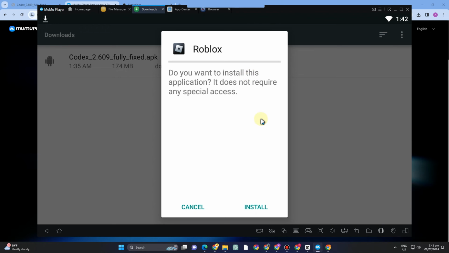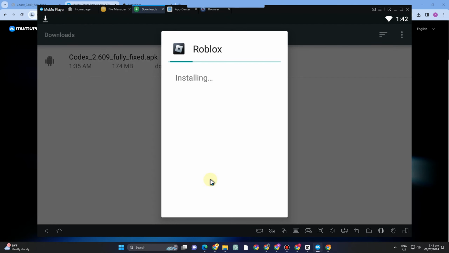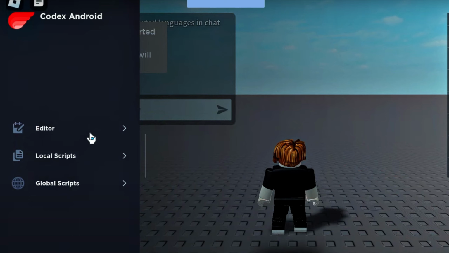So tap install and then wait as it is processing. Now, once done, Roblox will just appear on your screen. And then also you will see that Codex beside it will just appear. This is what it looks like. We have Codex, Android, Editor, local scripts, and global scripts.